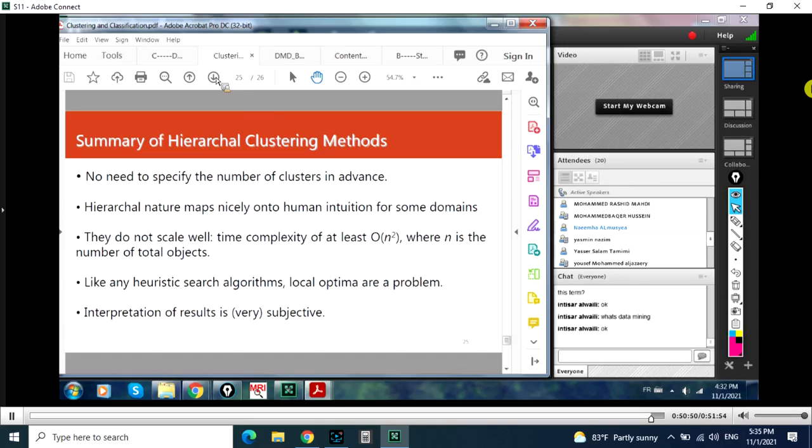In this chapter of the reference book, you can follow this, and we also have other methods that we will explain in the next sessions. Okay, any questions?